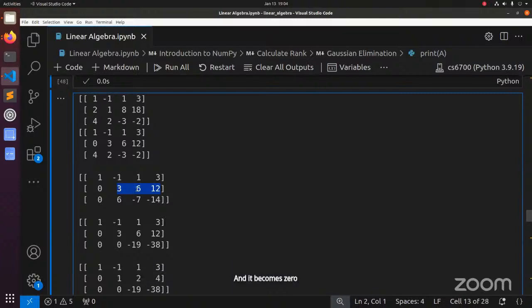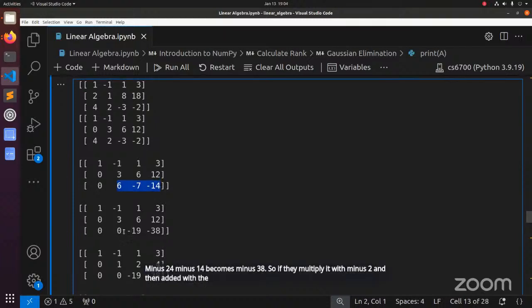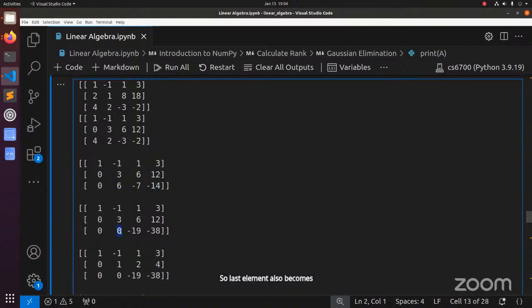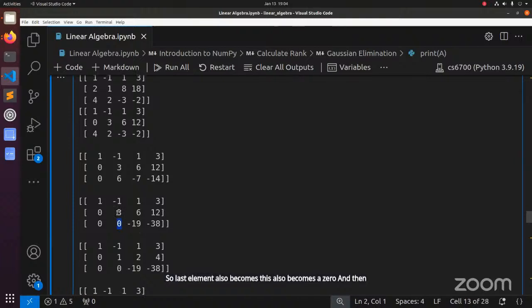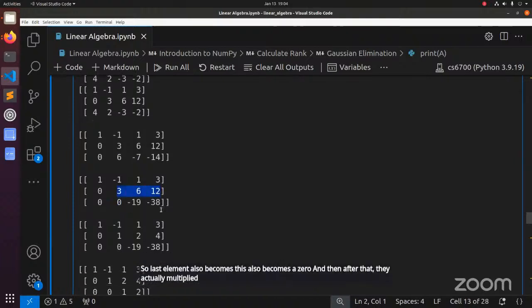-2 if you do, so 6 times 2 is 12 and -7 becomes -19. -24 -14 becomes -38. So they multiplied with -2 and then added with the last element. So the last element also becomes 0. And then after that, they actually multiplied everything by 1 by 3. So it becomes 1, 2, and 4.